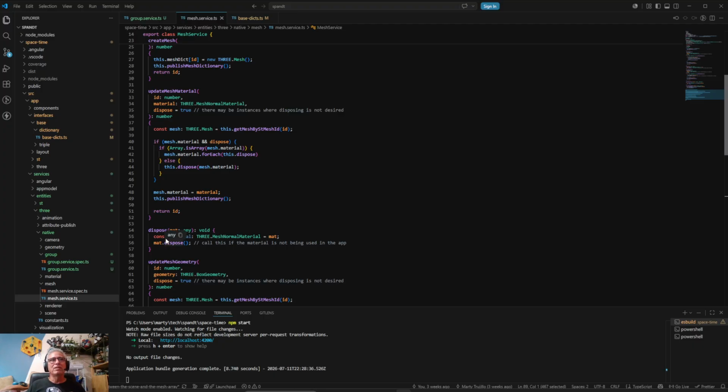Oh, that's so funny. And that's because I made it. This is so weird. Okay, so this definitely falls under the make the campsite cleaner. Apparently I don't pass in a mesh material. Oh, that's funny. Maybe I should make this material call if the material is not being used by the app.